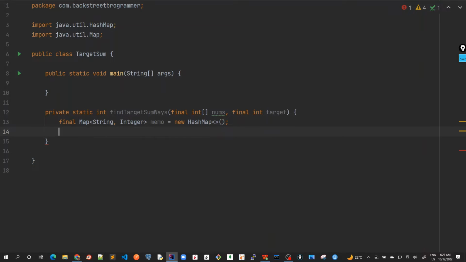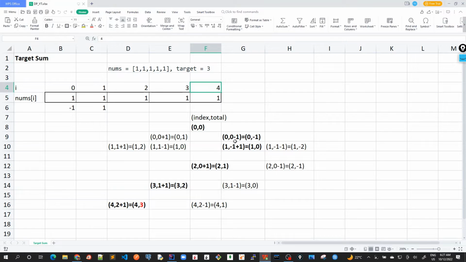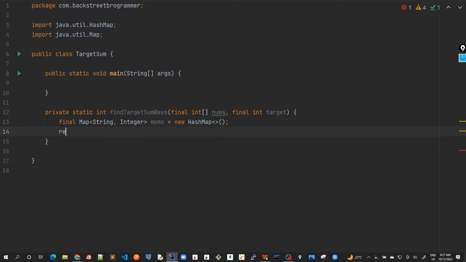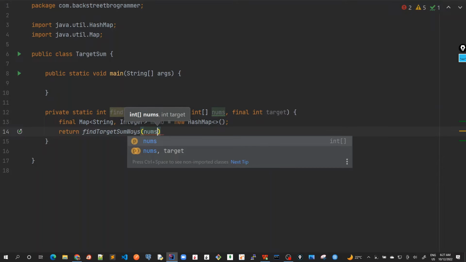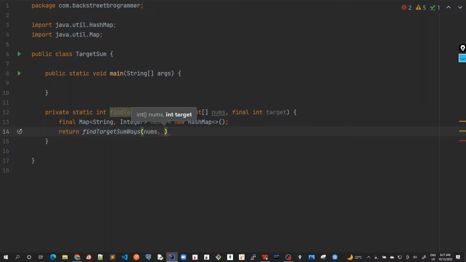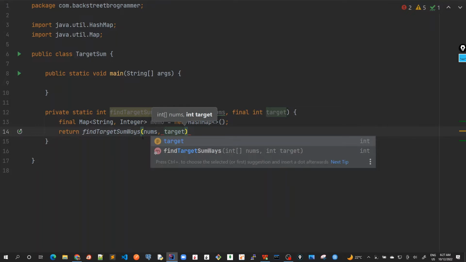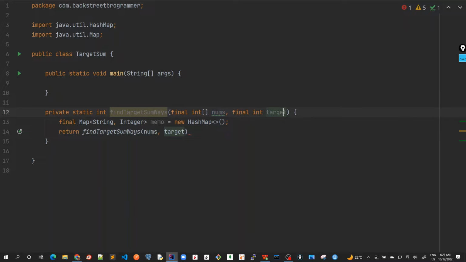And I will use a helper function here, because we are actually using a recursive approach and we are adding memoization on top of it, which is the top-down dynamic programming paradigm. So I will use a helper function and I will just call it by the same name. But the parameters would be nums and target, same as here.